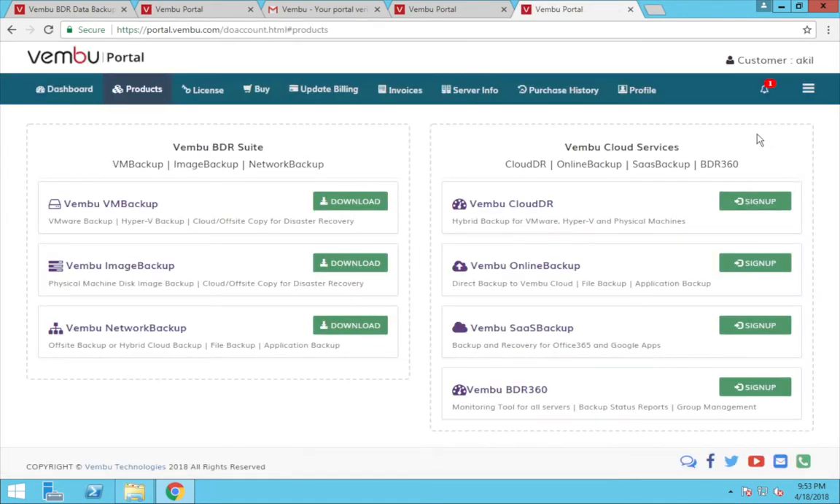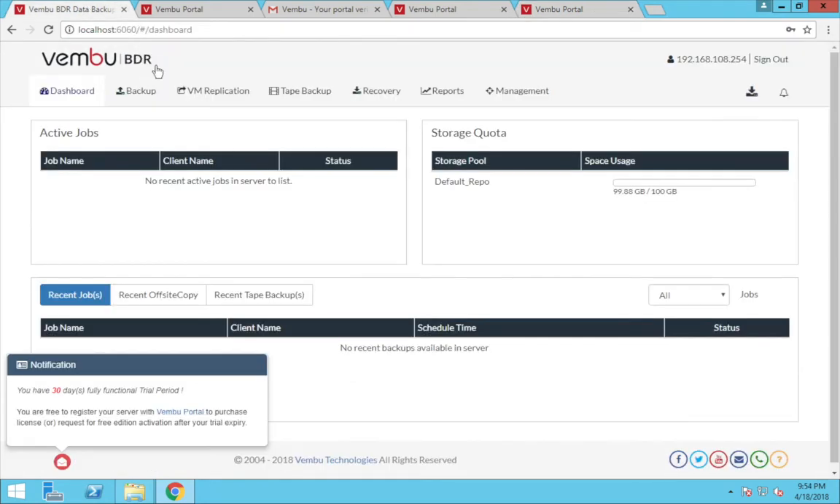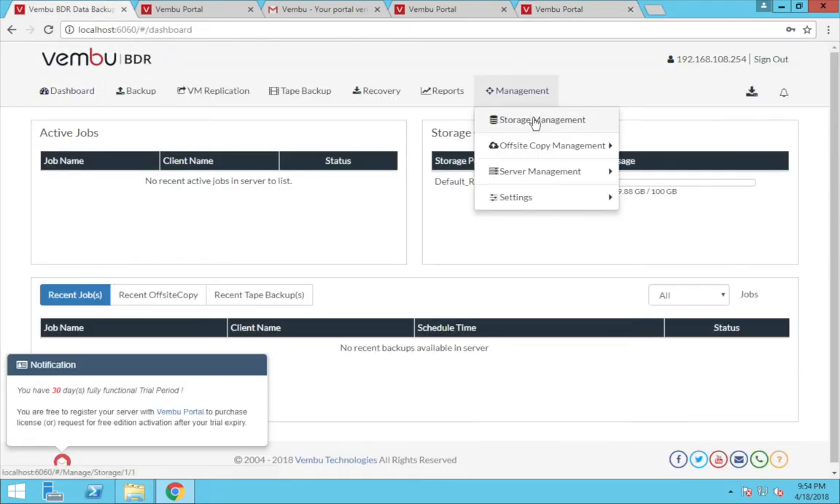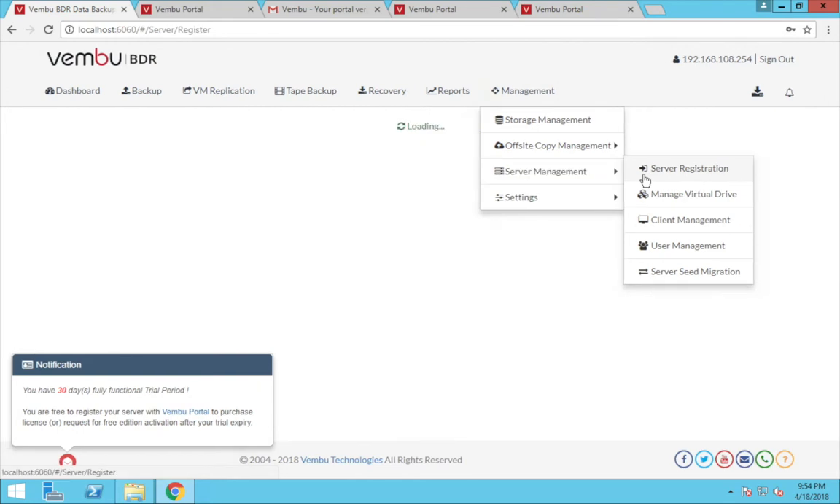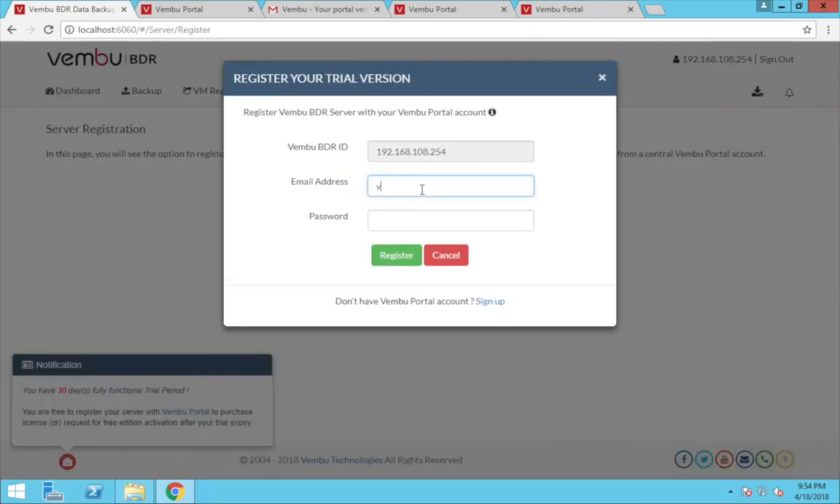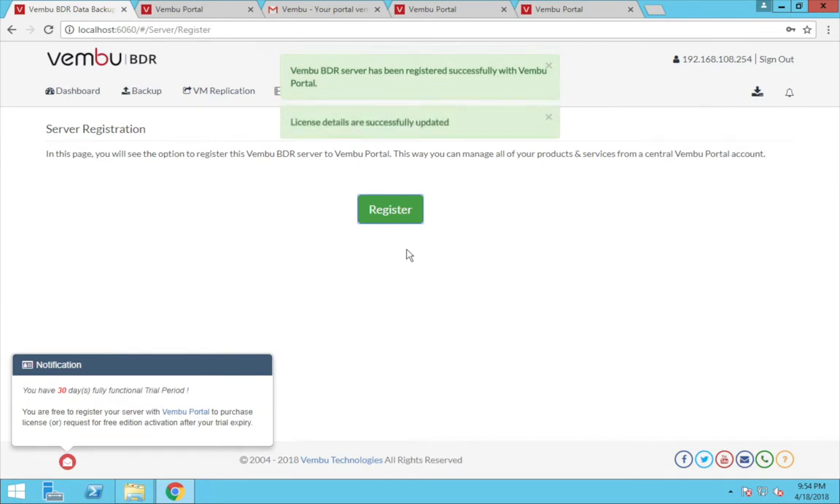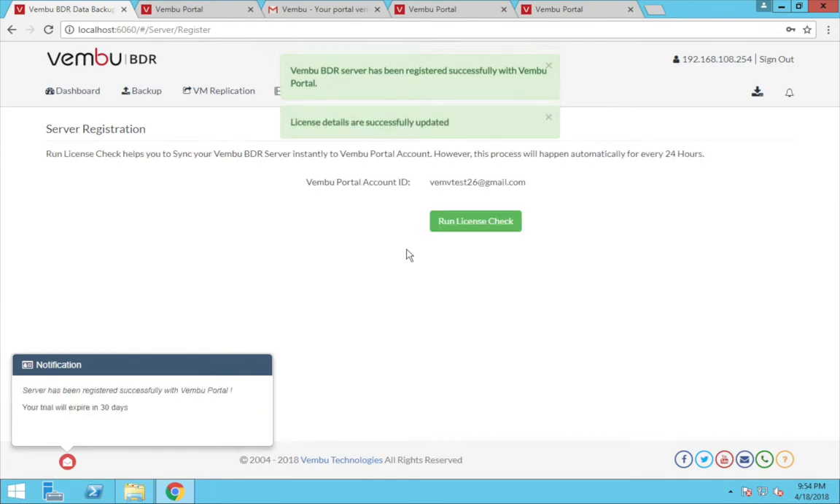Once the portal account is created, it's important that we register it to the BDR server. So from the BDR server console, again navigate to management, server management, server registration, and click on register. Now here the BDR ID is already given, so enter the account ID you created and the password. Now click on register. Your BDR is now linked to your Vembu portal account.